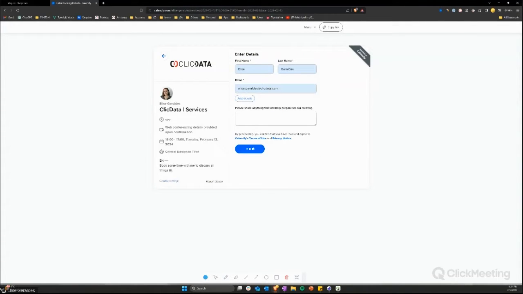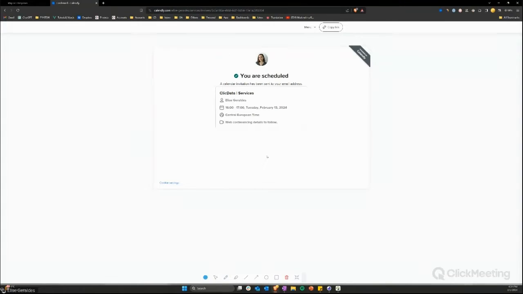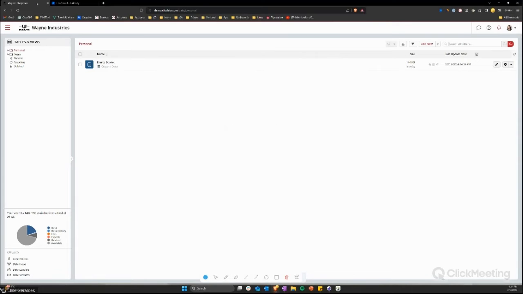I can put some details. And then the meeting is scheduled. So Calendly then will create the Teams link directly in my calendar. But here, what is interesting is that the meeting will be sent via the webhook, and then in ClicData, the data hook will add the data in my ClicData account.